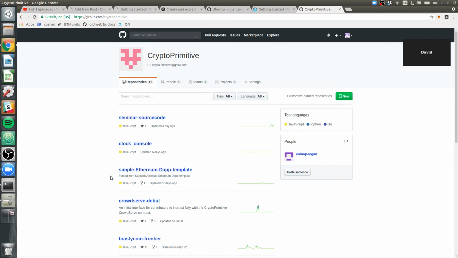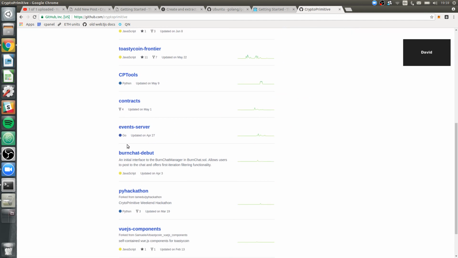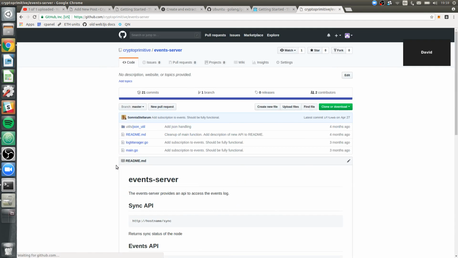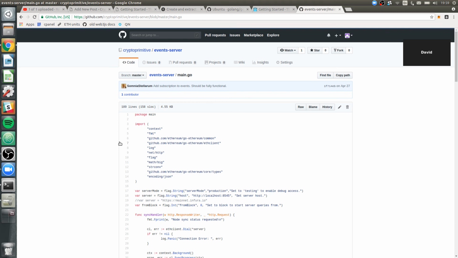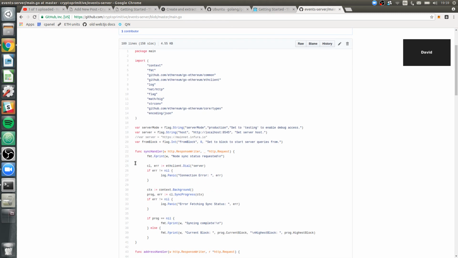Yes. Actually, if you want to test it with Infura, you can just comment the server flag and uncomment the mainnet, and then you should be able to build it. Oh, you had to download the Go Ethereum codebase too. That's why it was so big.